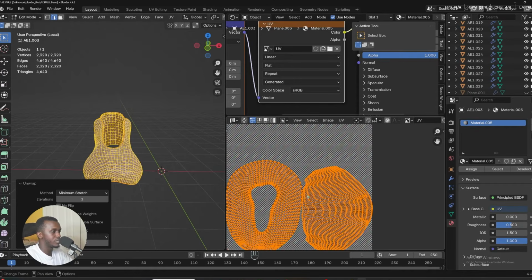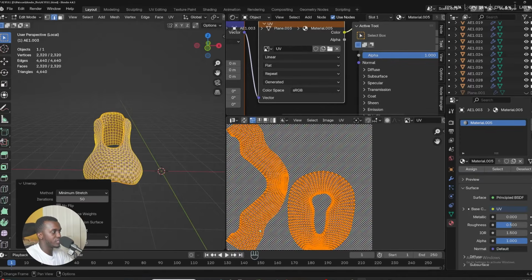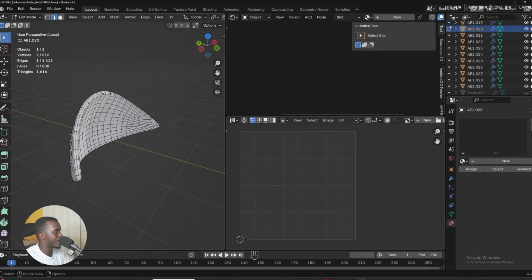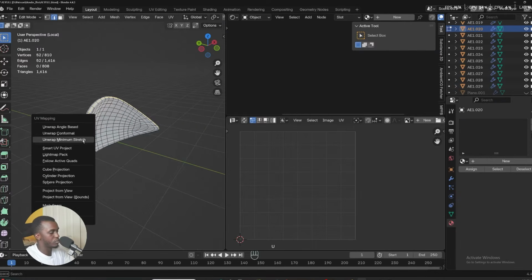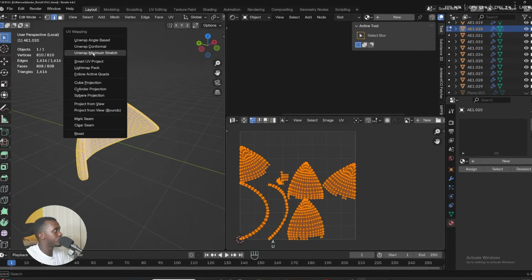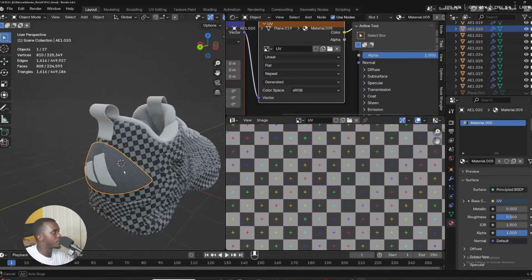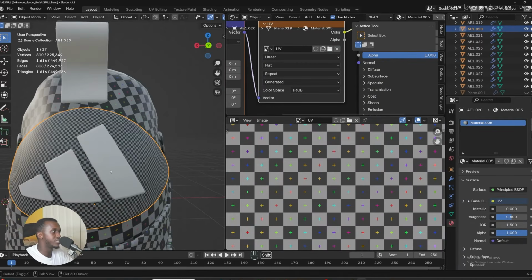If we go to 1, you can see it's basically collapsing on itself. If we go to 50, you can see that these are spread wide apart. But if we go all the way to 200, it cleans it up for us really nice. All right, so for our back piece, we're going to add a loop cut right here. Mark seam, A, unwrap minimum stretch. So moving forward, we don't need to unwrap the Adidas logo because we won't be texturing that in Substance Painter.